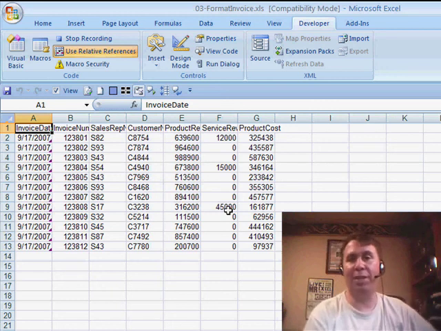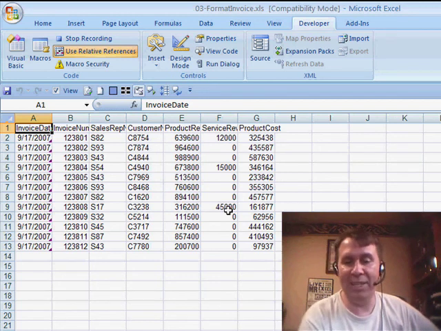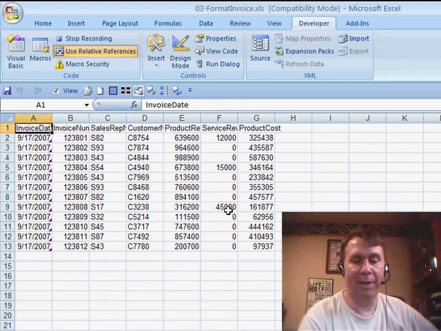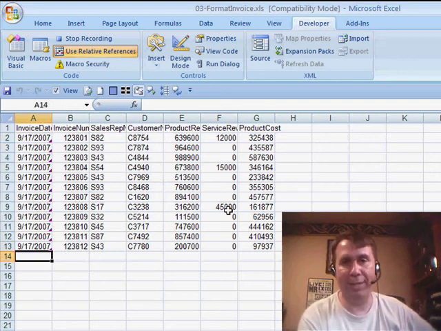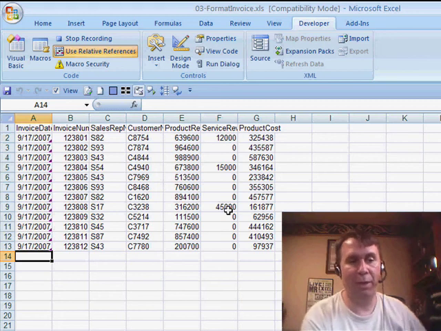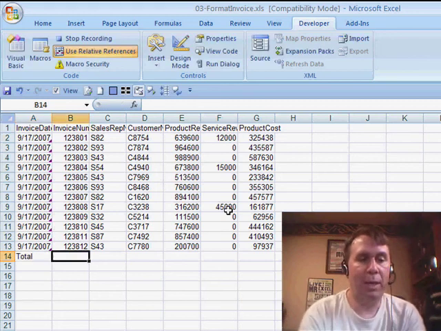Okay, how do we get down to the bottom of this data set? Well, there's two ways, Control down arrow or the End key and then the down arrow. So I'll press End and down arrow. That gets me to the last row of data. And then one more down arrow will get me to the blank row. Type the word Total. And then cruise over to the right here.